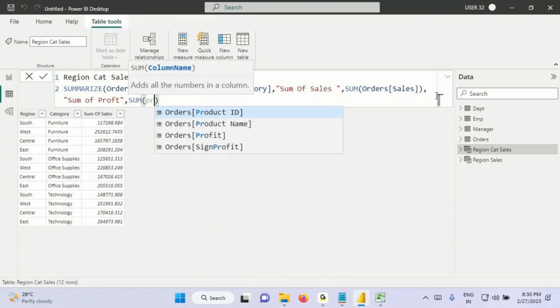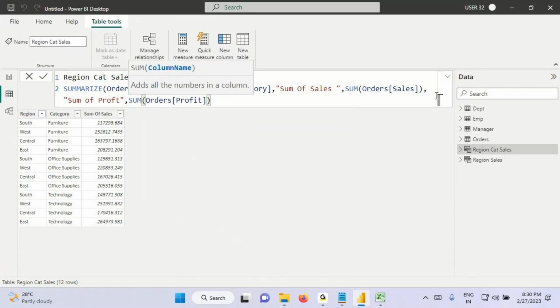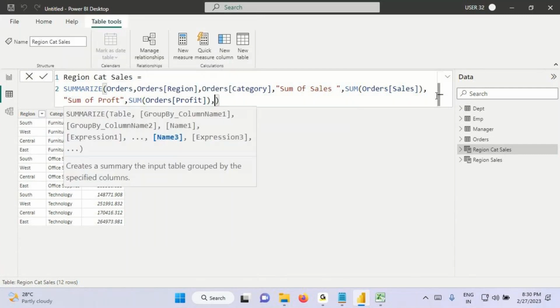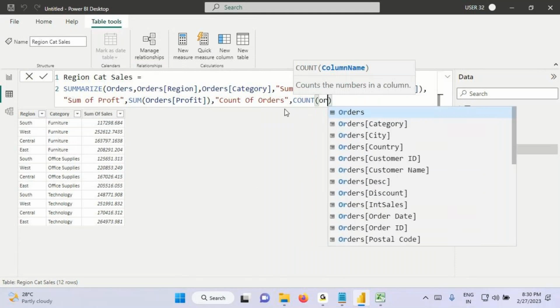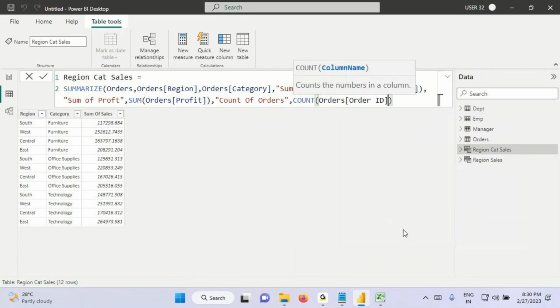Which column? Profit. So I not only want sum of profit, I want count of orders also. To get count of orders, column name. You need to write the column name in what? Double quotes. Count of orders. To get count of orders, what is the DAX expression? Expression 3 now. Count. Which column? Order ID column. Count of order ID. Close the bracket.